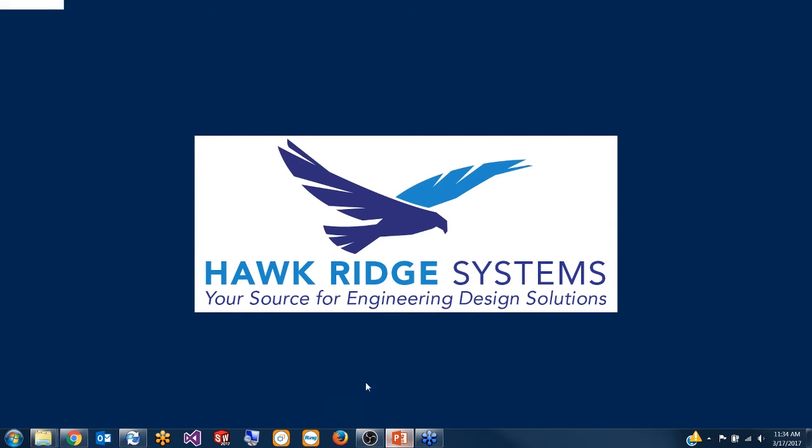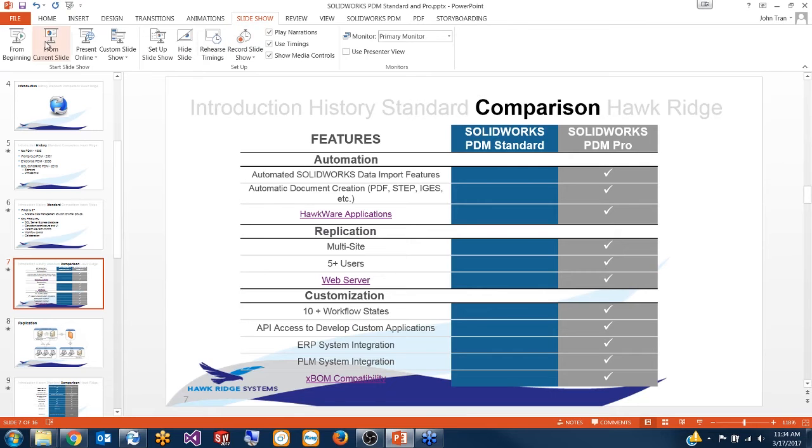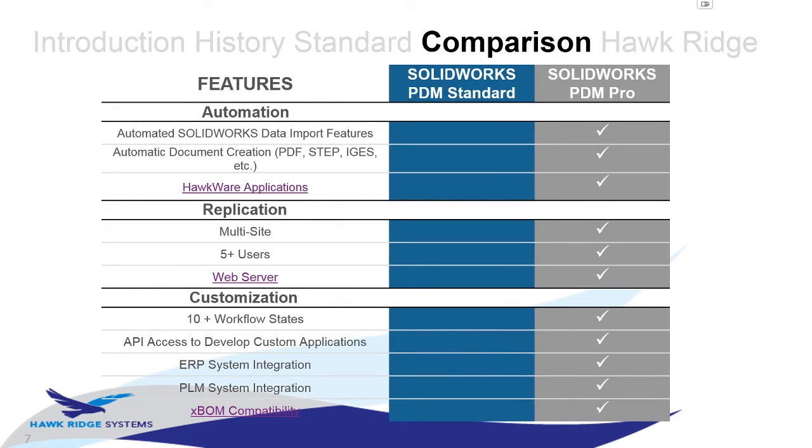Yeah, let's go ahead and move on. Let's talk about the quick comparison here. So here's a list of comparisons of what you would lose out on if you stick with PDM Standard. And again, PDM Standard works just fine if you're looking for the core functionality. I'm not saying that it's not a good product.